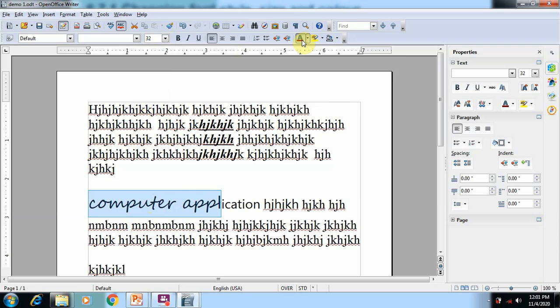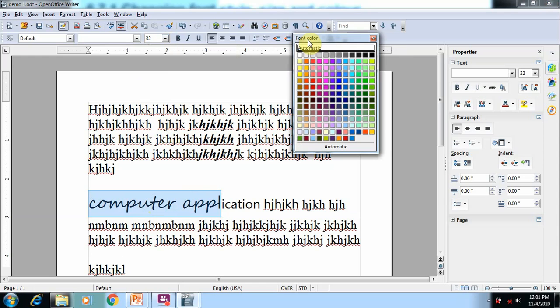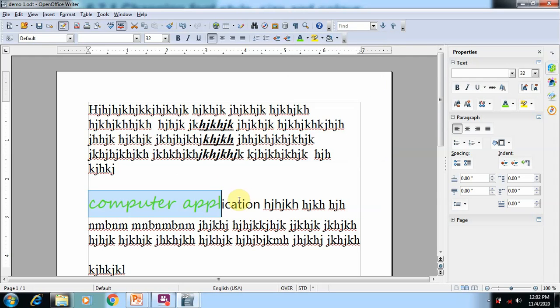So in the same way, if you want to change the color of the font, here you can see the font color icon. When you press the arrow button beside the font color icon, you can see the font color palette. From it you can select whatever color you want and simply click that color, and you can see the selected color is applied to that particular text. So now I'm going to select the text. You can see the particular text is converted into the color which we selected from the font color icon.